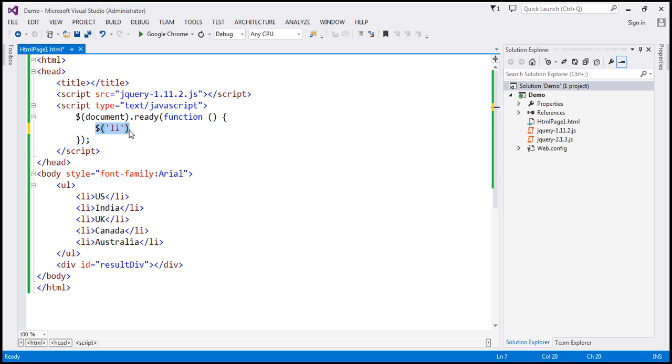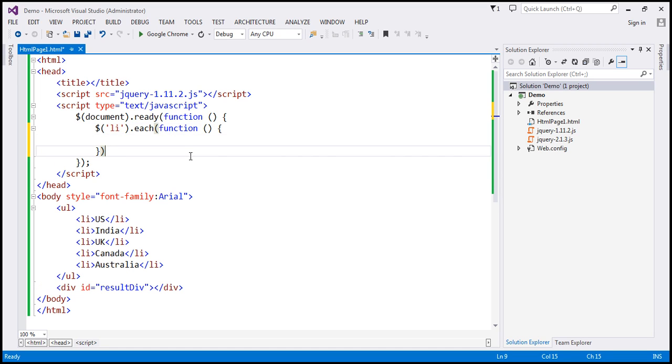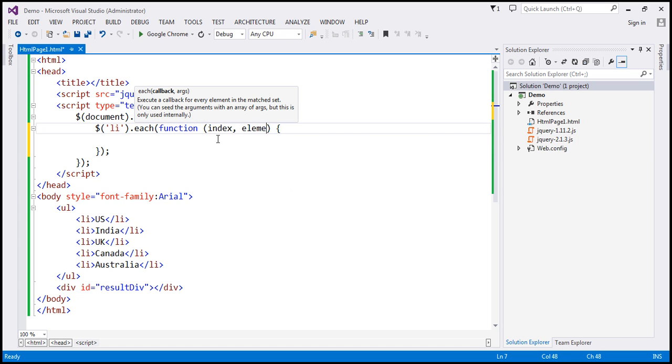So if we want to iterate over all these list items in that jQuery object collection, we will use the .each function, and we discussed this function in the previous sessions of this video series. And if you look at this function, it has got two parameters, callback and arguments. This callback parameter represents a function that we want to execute for each item that we are iterating over. And this function has two parameters, index and element.